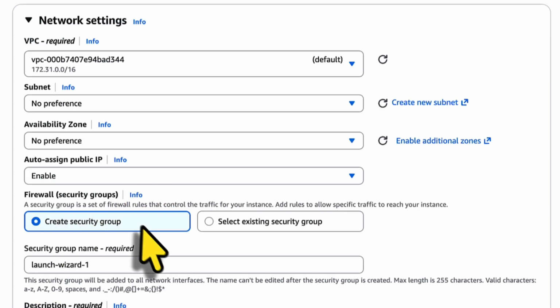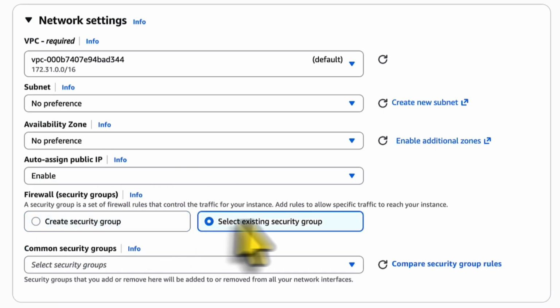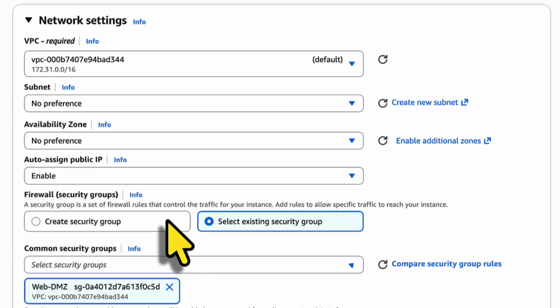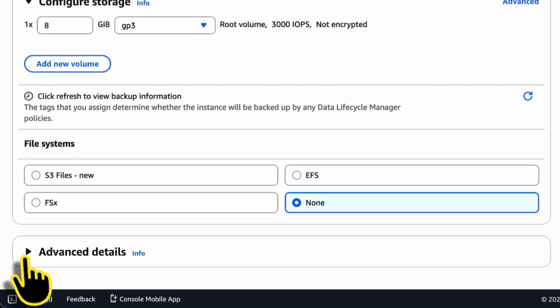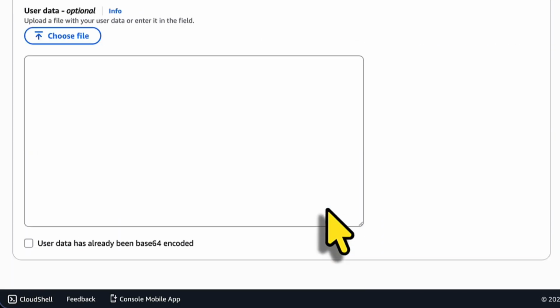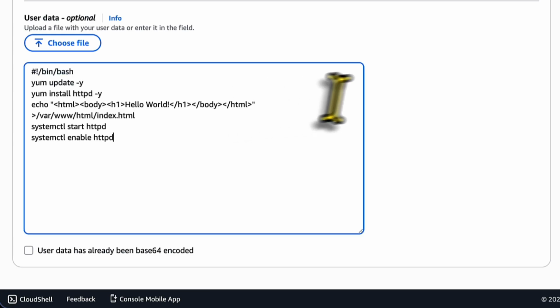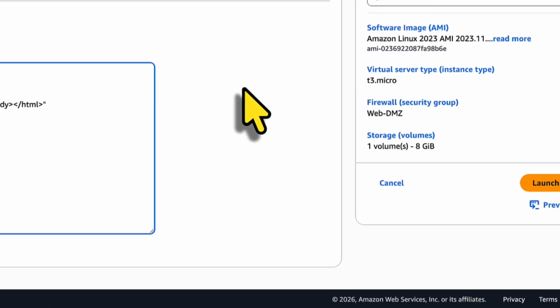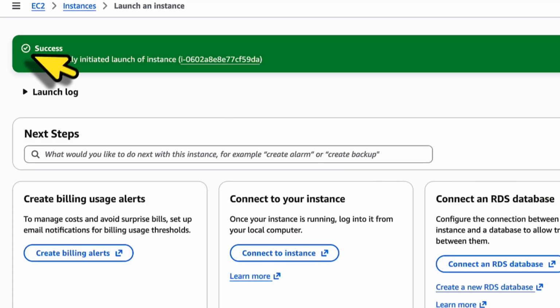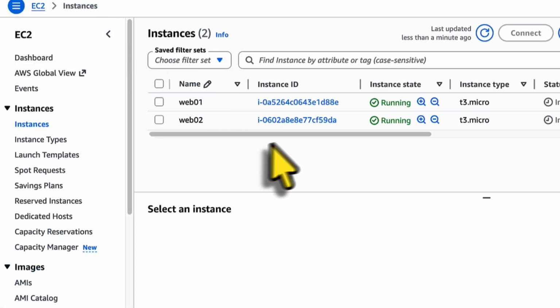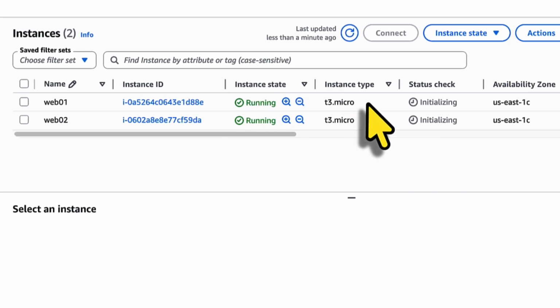Instead of creating another security group, I will select the existing security group that was created earlier, which is Web-DMZ. Scroll all the way down, expand Advanced Details. Under the User Data section, I'm going to paste in the bootstrap script again. All right, I will click on Launch Instance. All right, you can see it is successful. Now, if I go back to Instances, both my EC2 instances are visible here. At the moment, they are still initializing, so I'll just wait a little for the status checks to complete.